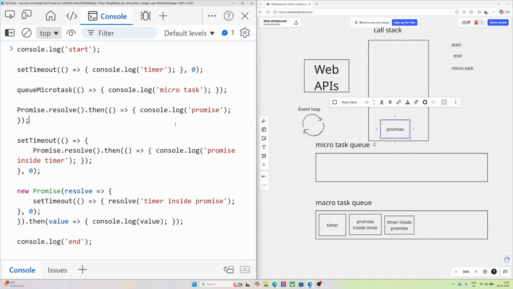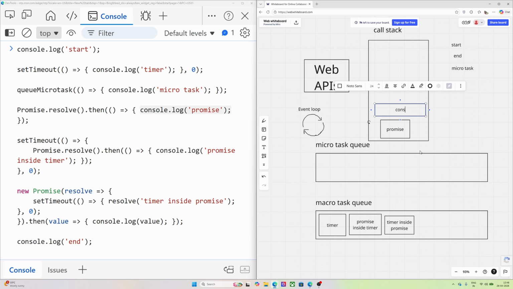Now what we have here is this callback, and inside this callback we are using console.log. So a new context of the console.log is created and pushed to the call stack. Okay, so it immediately executes and it prints promise. Now this will be removed from the call stack. There is nothing left in the callback, so this is also removed.